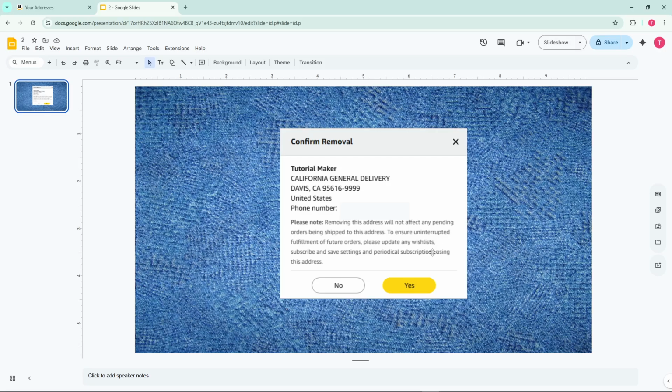After clicking Remove, Amazon will display a confirmation pop-up asking if you're sure you want to delete this address. This is an important safety measure to prevent accidental deletions. Simply click Yes to confirm your decision. Once confirmed, the address will be permanently removed from your account.